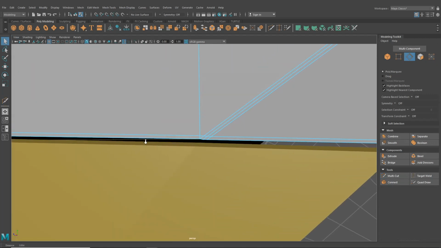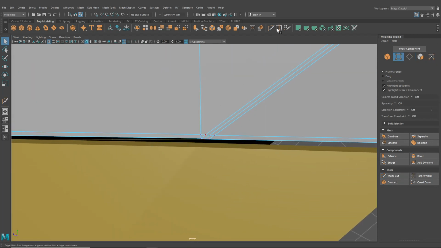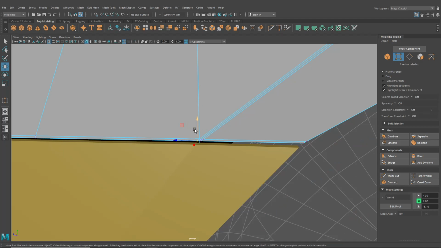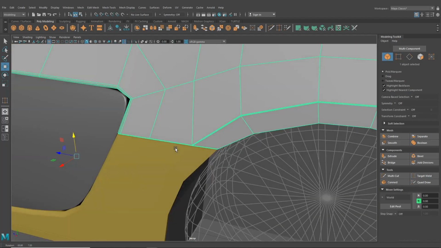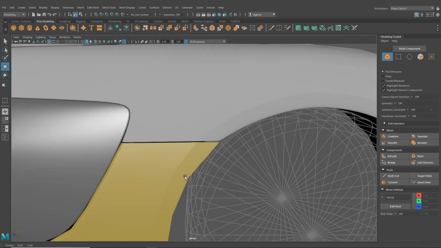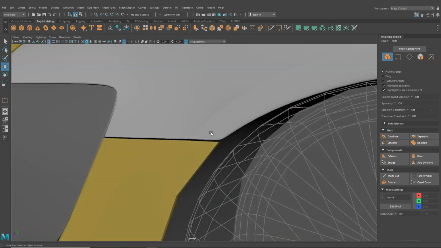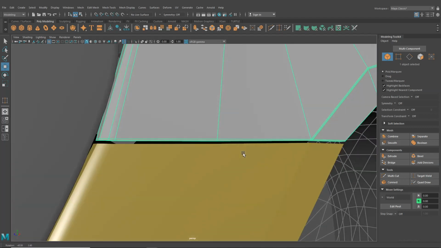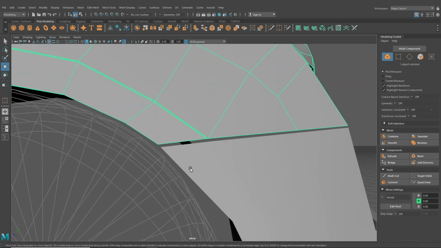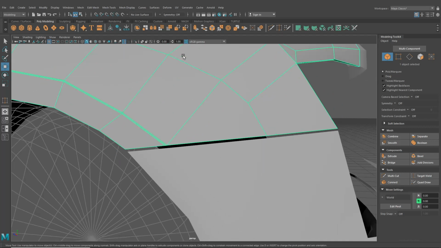And then we want to get rid of this triangle, so I'm going to merge that over there. Still looks a bit weird there, so let's just pull that down. Okay, so we're looking a lot sharper over here, which is good. Okay. And then we just want to do the same over here.